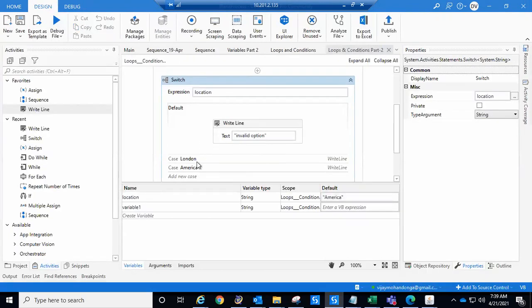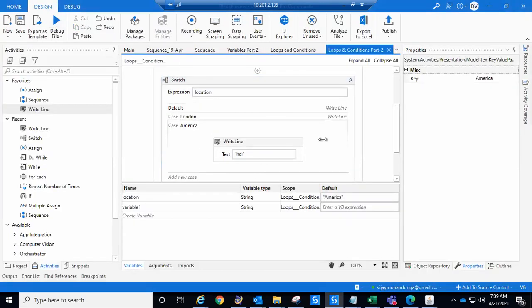Is that clear? There are two more activities which we will be seeing now. One is break, another one is continue, which we will be using inside a loop.